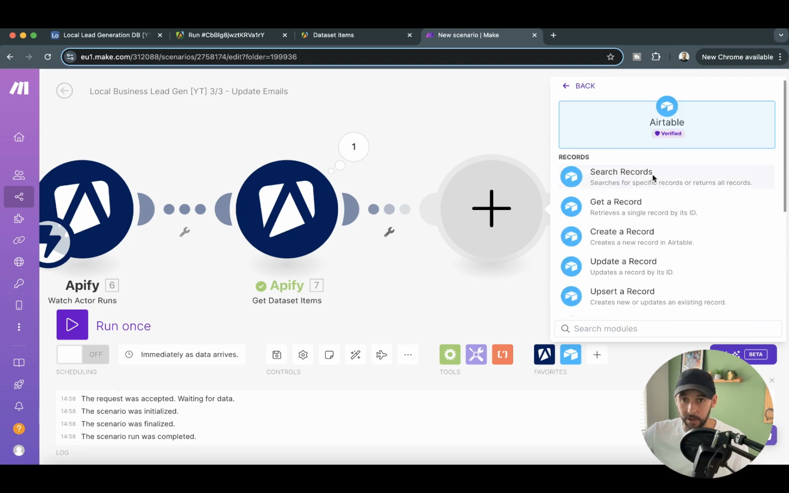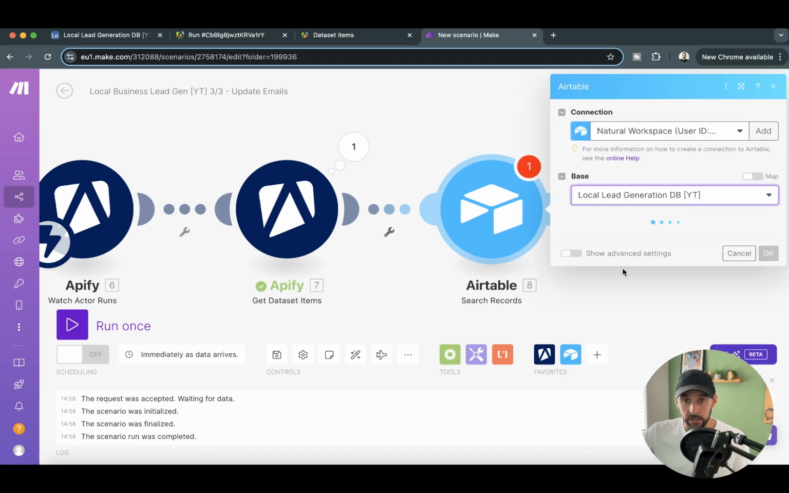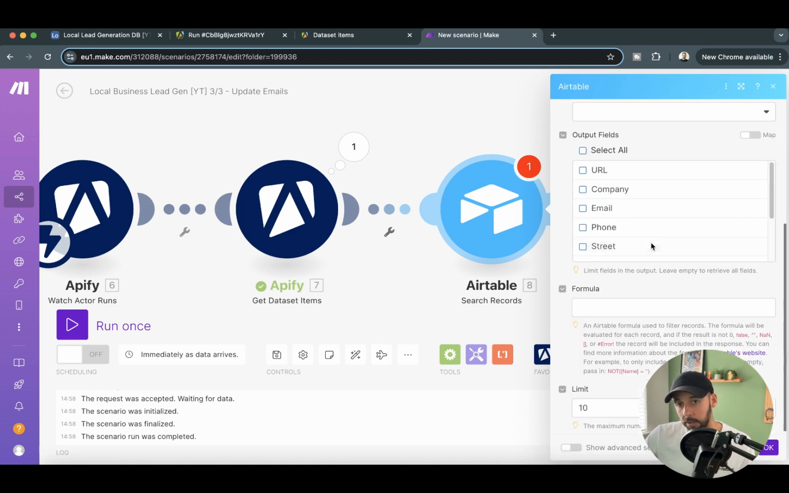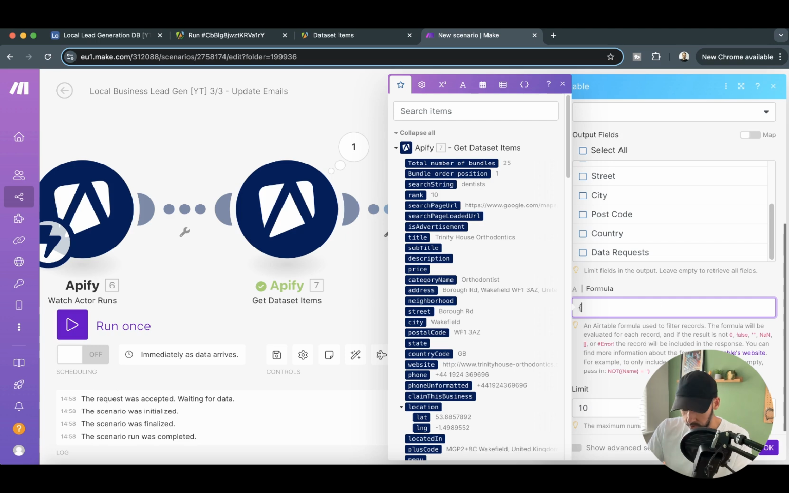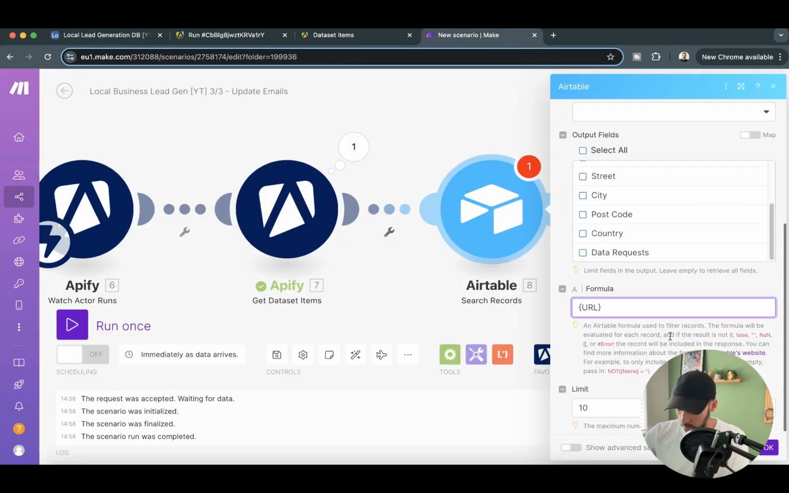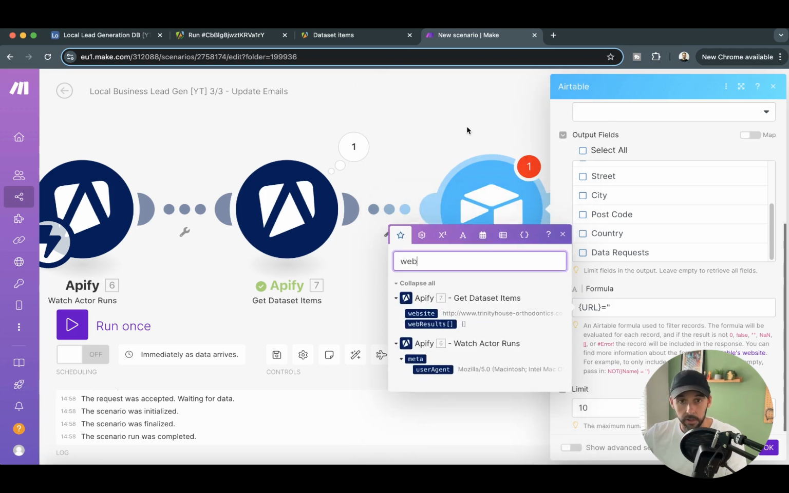I'm going to click on Airtable. I'm going to click on search records. I'm going to select our base. Then we're going to select our table for lead data. And then we're going to do a search formula where our URL, so curly brackets URL, which is this field here, equals, then we're going to find website in here. So I'm just going to do a quick search for it. Yeah, website from get dataset items. I'm going to drop that in.